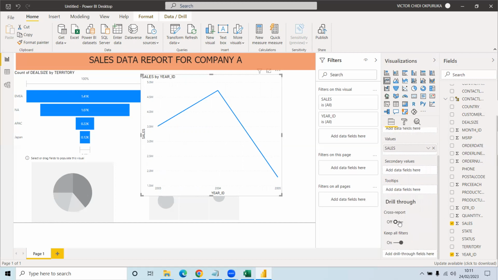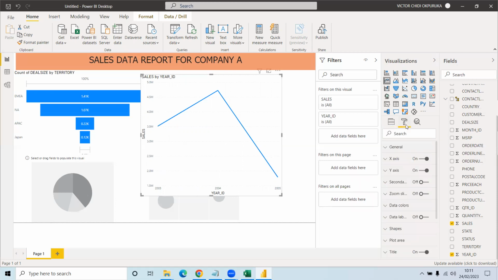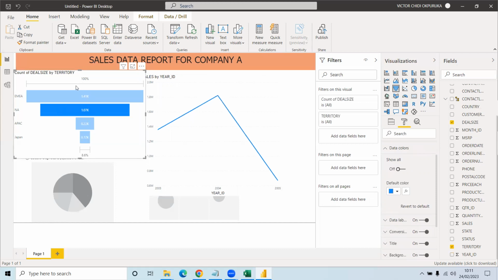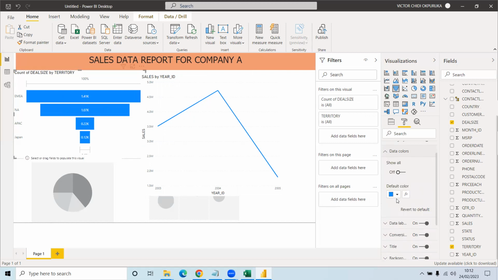So keep filters on, cross reports. Let's leave that on. Look at this tooltip for data. Since it's just one item, we can leave it with one color. But if you look at this particular item, just trying to get you familiar with the visualization toolkit, if you look at color for this one that has different items or different territories, you can decide to choose color for each of those areas.